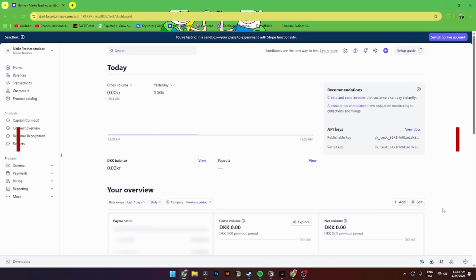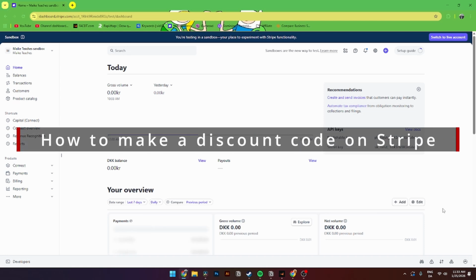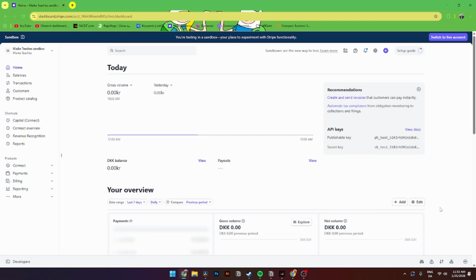In this video, I'll be showing you step by step how to create a discount code on Stripe. It is super easy to do. So the first thing you need to do is open up Stripe like you usually would.